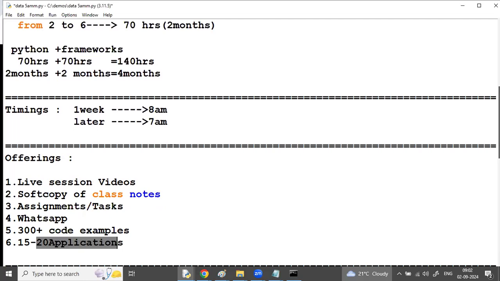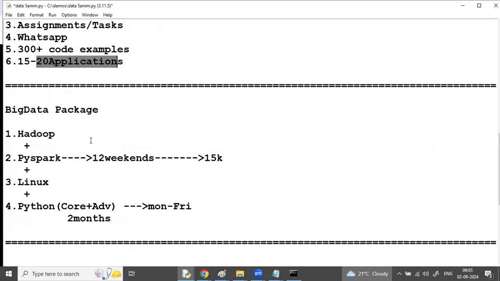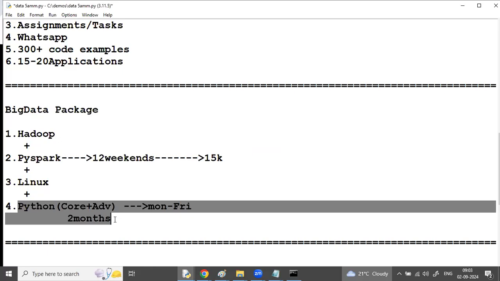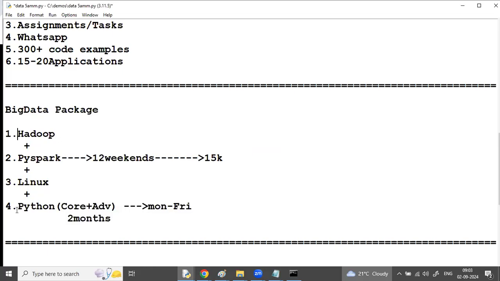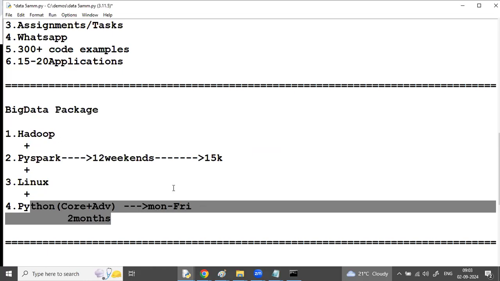And there is also a package like the big data package, right? I said Hadoop, PySpark, Linux, and Python. Python core and advanced is also going to be covered in that. So we will be discussing Hadoop, PySpark, Linux, and this. So it is a 12 weekends batch, 15,000 is the course fee for it, right? You can attend any of my Python batches in that. And this will be only in the weekends. This will be in the weekdays from Monday to Friday.